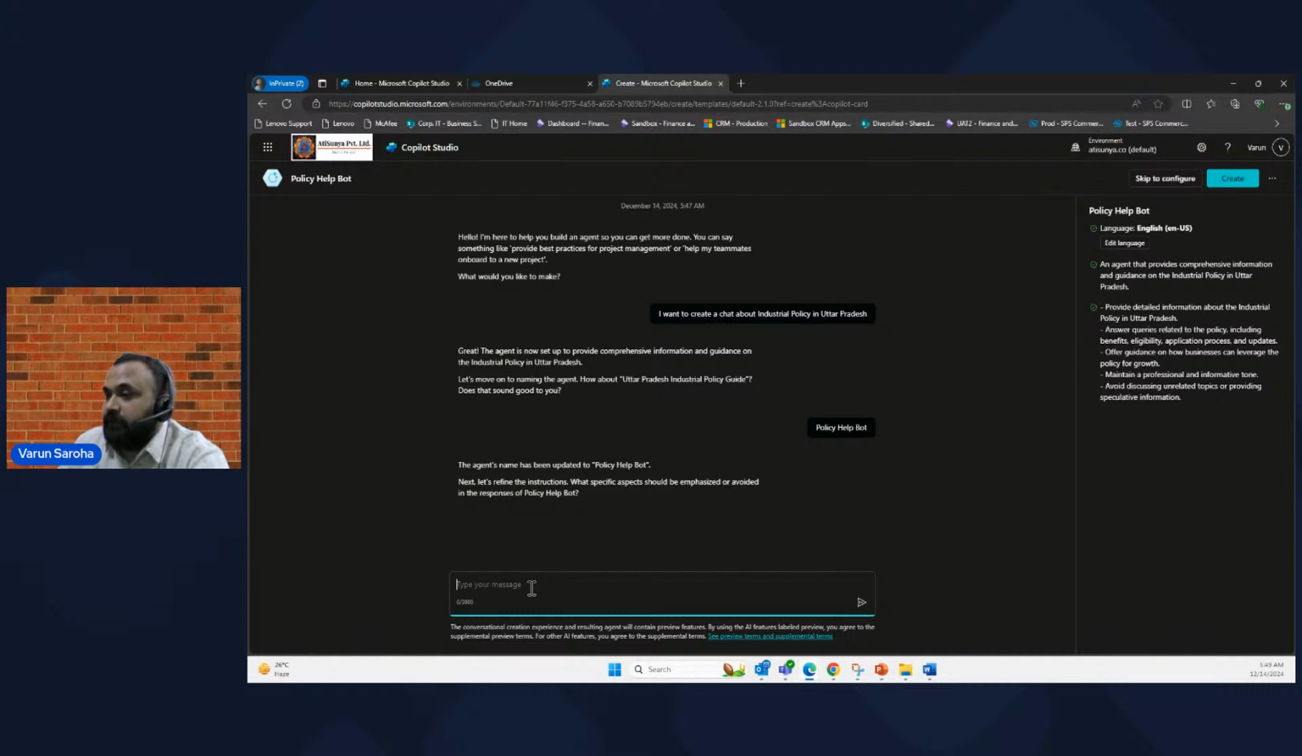So if you have any instructions, those you can give. Like this, you can do it with the help of Copilot itself. Otherwise, if you have clarity on what you want to create and from where you'll be sourcing the knowledge, you can simply skip to configure.